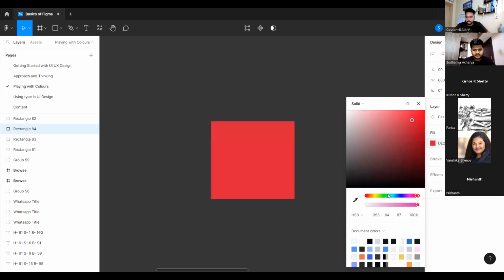So this is hue, and here I'm decreasing the saturation. Now if I decrease the saturation of a particular hue, it will become gray. If I increase the saturation, it will turn into its original hue, and then you can also oversaturate it.